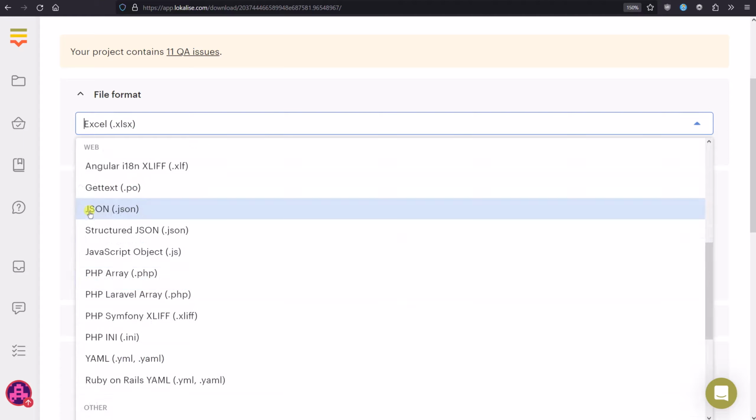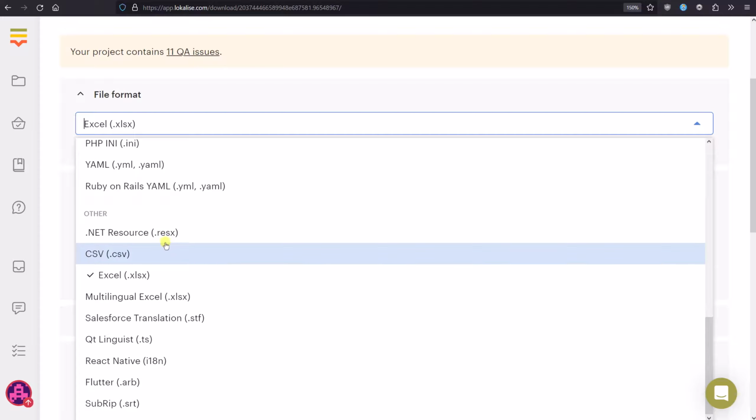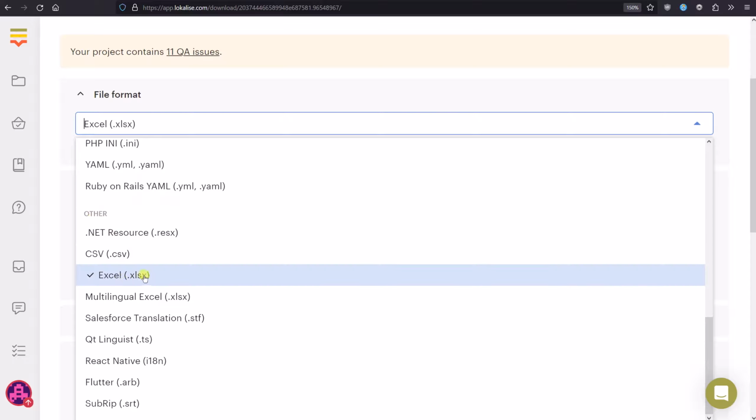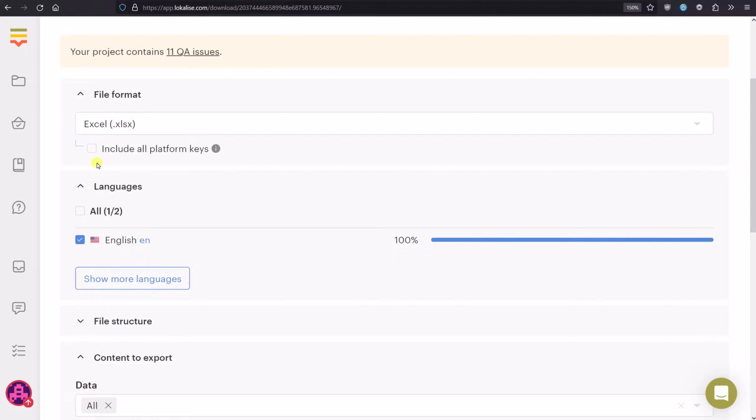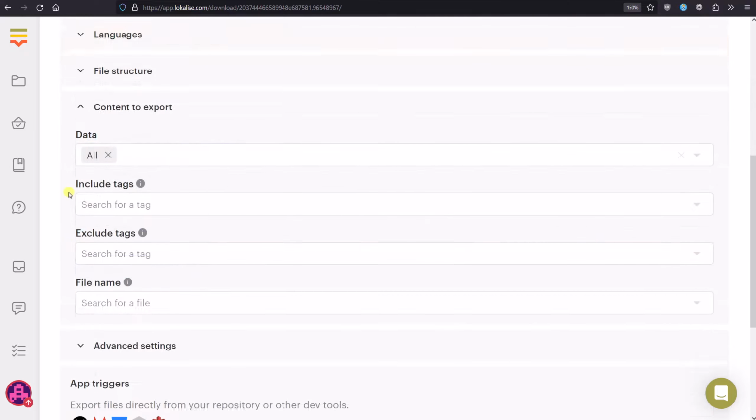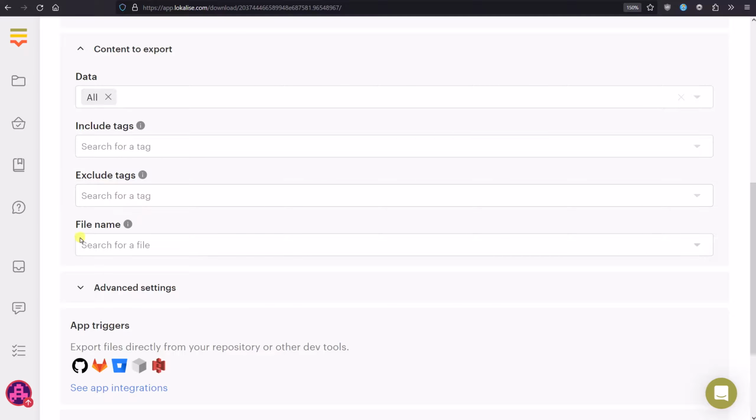JSON format is related to web, right? But currently we are choosing some other format, which is XLSX, and it is not really related to web. And so if you are choosing a format from some other category, then you will need to tick this, because otherwise your content will not be added to this format, right? Okay, let's proceed.